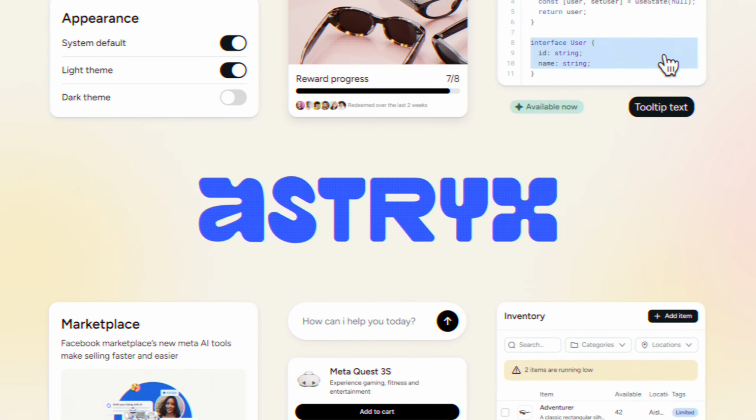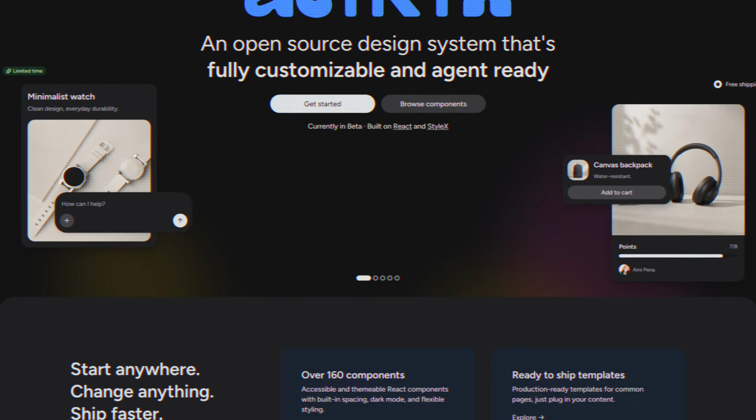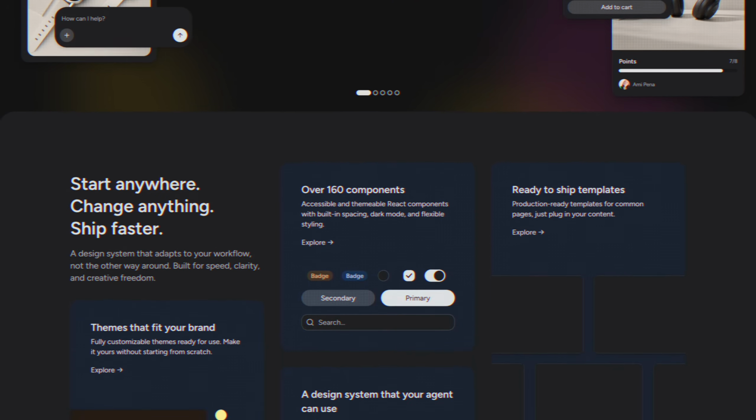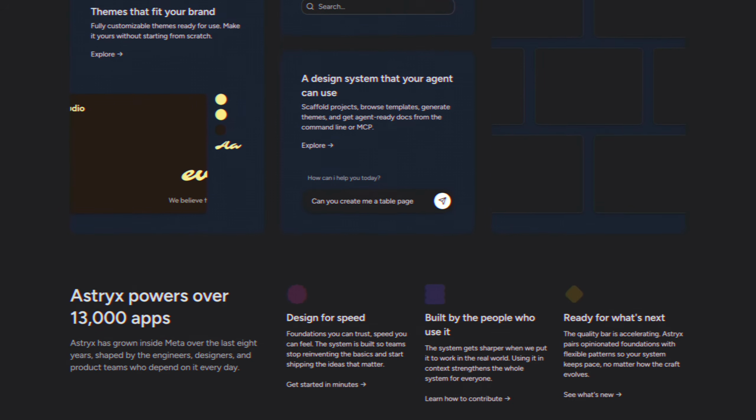This is Astryx, Meta's own version of shadcn, built on top of our styling solution, StyleX. It's fully themable, MIT licensed, and Meta says they've been refining this internally for 8 years across 13,000 applications. If you're someone who dislikes Tailwind or shadcn, this one should definitely interest you, and even if you like shadcn, let's see if there's a reason to switch.